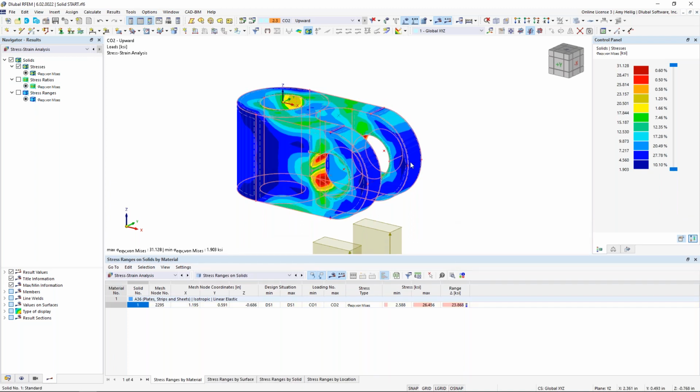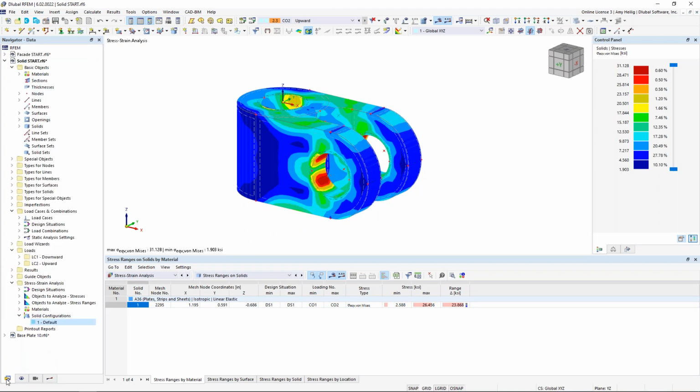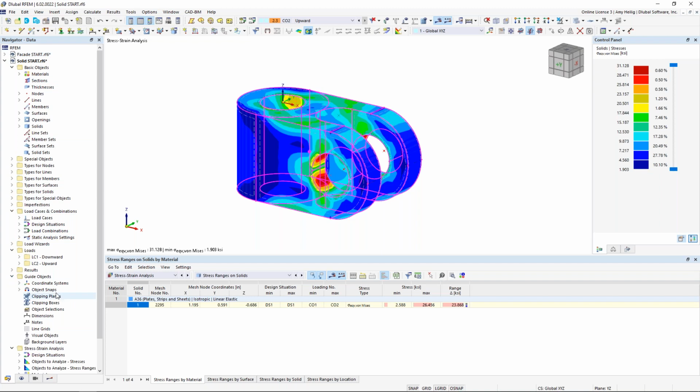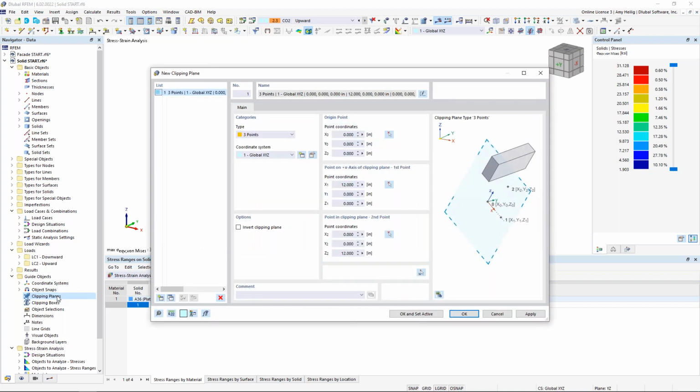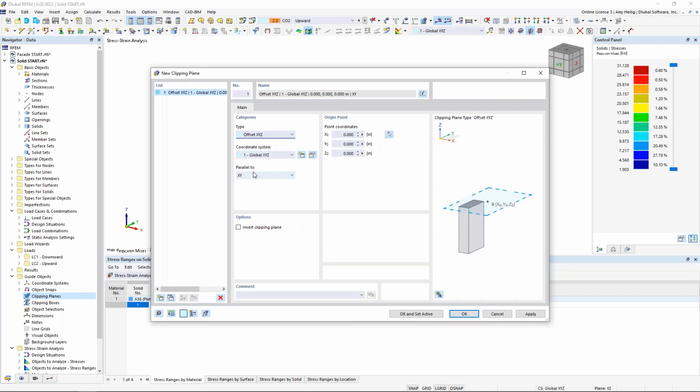Just a couple of quick features that I wanted to point out with the solid element that are either new or improved within RFEM 6 as well. If we go back to our navigator under the data, we have under the guide objects what's called clipping planes and clipping boxes. So if we create a new clipping plane by double clicking here, we can create multiple clipping planes at angles. We can define them by 3 points, or we can simply offset from the XYZ axes.